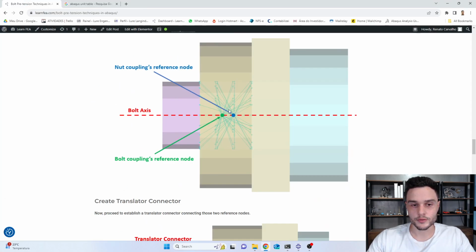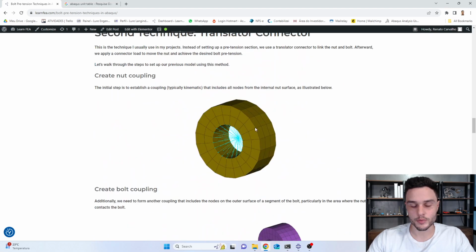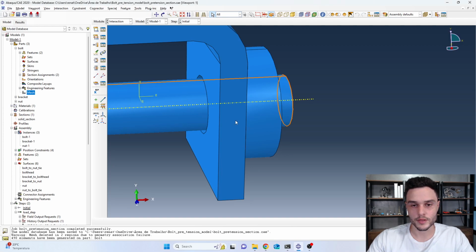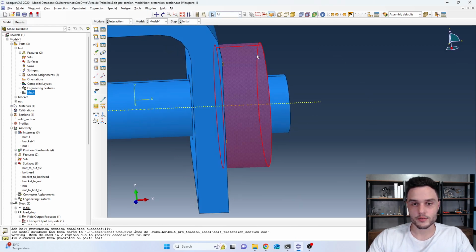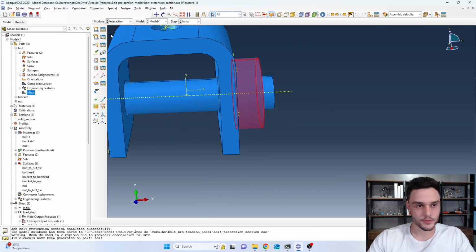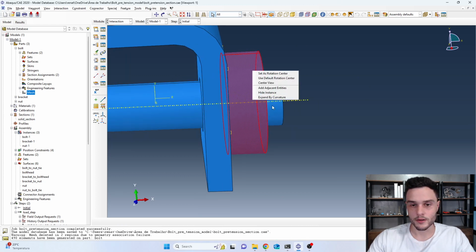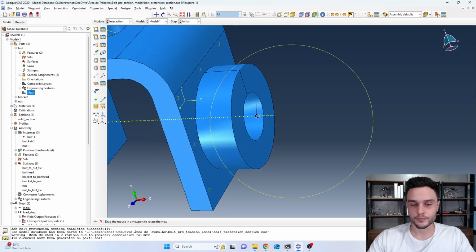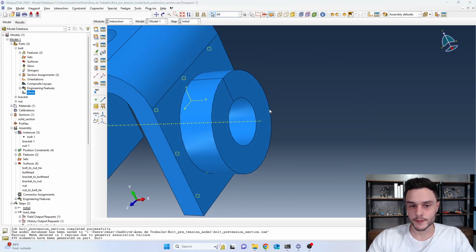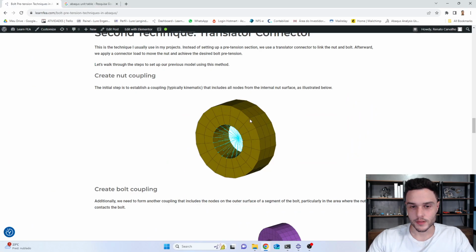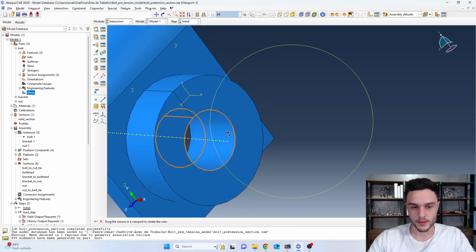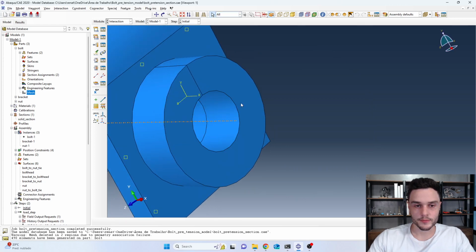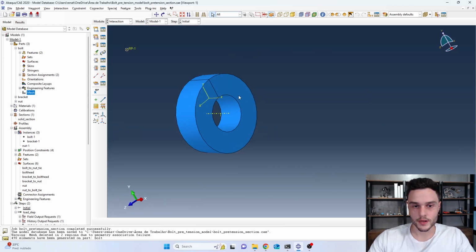And the first thing I want to do is to create the nut coupling. And this coupling should be attached to all nodes that are part of this inner surface here of the nut. Okay, so select this nut, right click, or actually select the bolt, right click and hide instance. Rotate the view and let me see one thing here. Yeah. Okay. Actually also hide the bracket, hide instance.